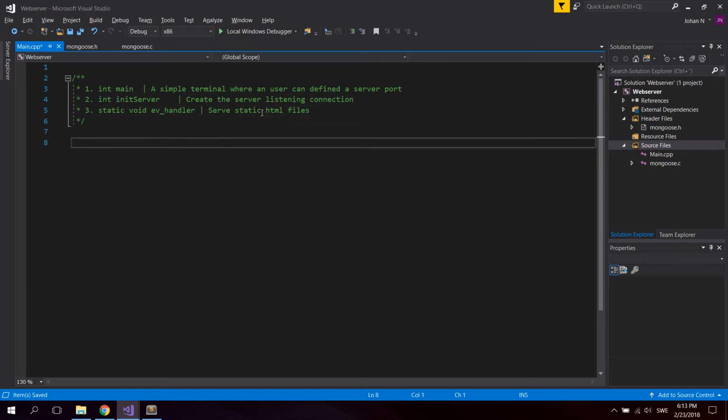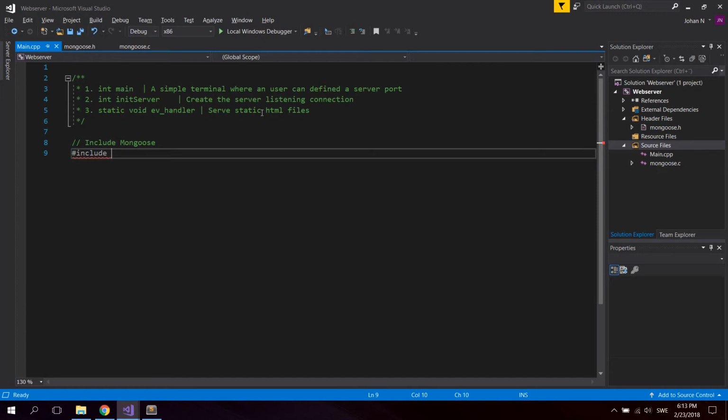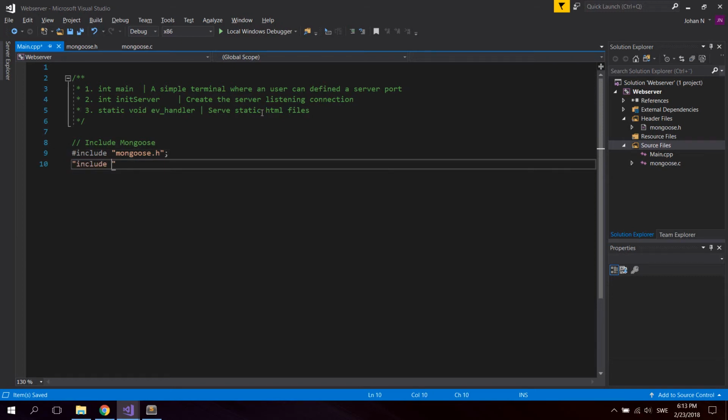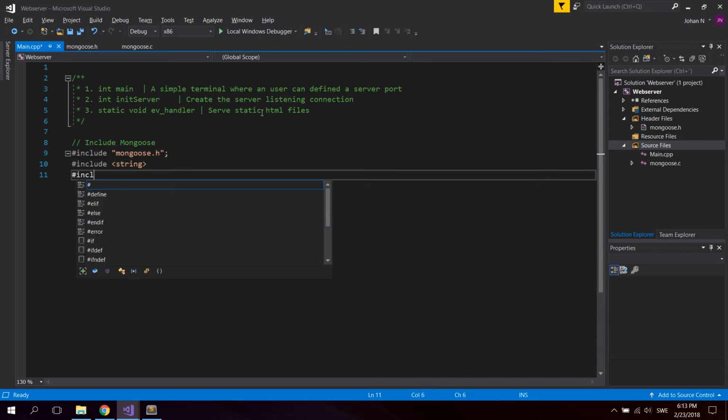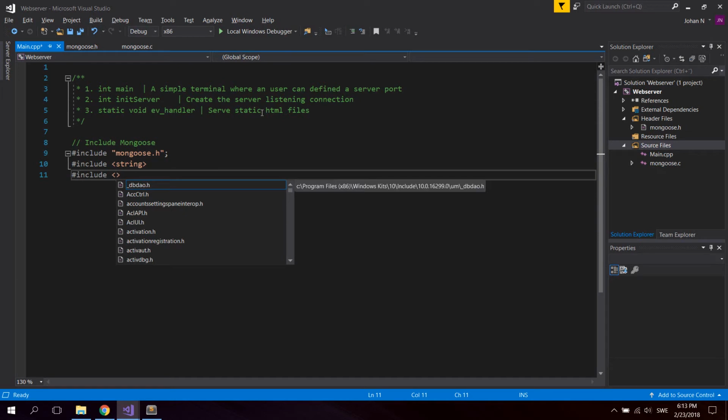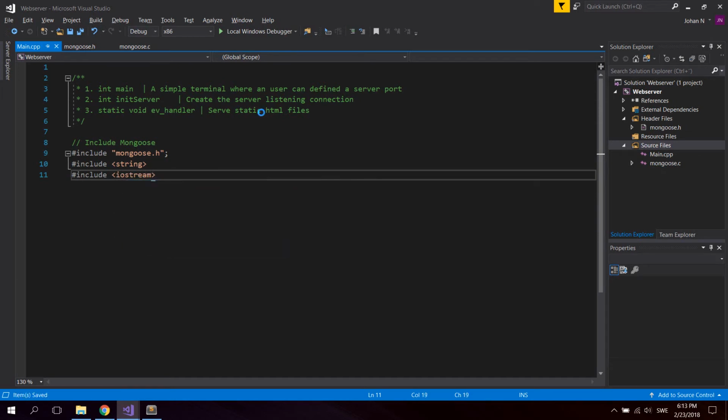So what we're gonna start with doing is including the Mongoose header file. So let's say include mongoose.h, which is the file we just copied from GitHub. We're also gonna need a string library. So include string. And we're also gonna need the IOStream library. So let's say include iostream.